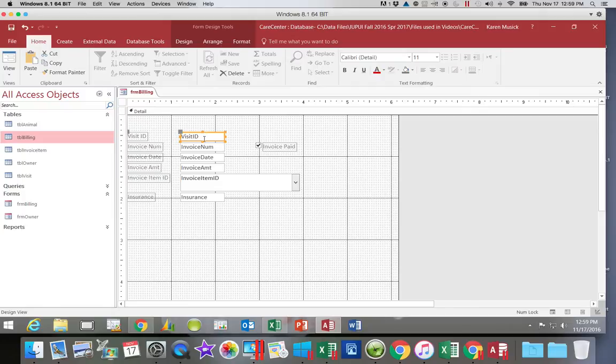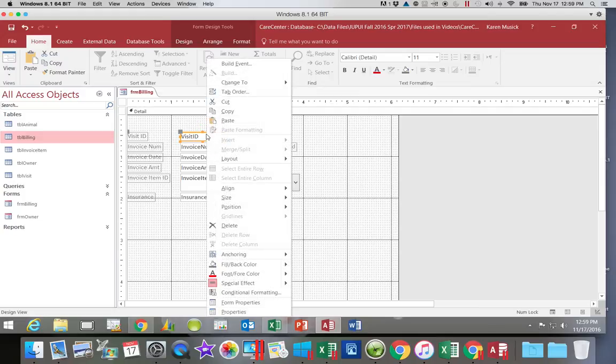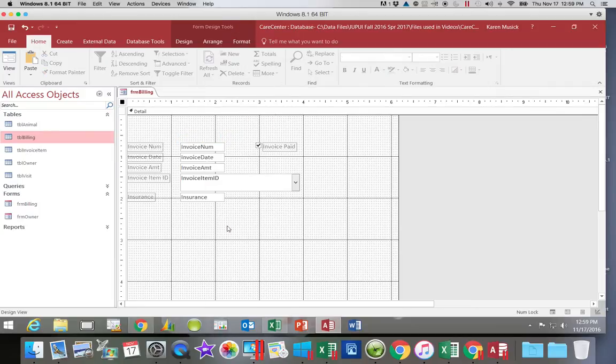However, if you do a right click on the text box and choose delete, it takes both of them off in one step, so it will save you time. Let's go ahead and save that change again.